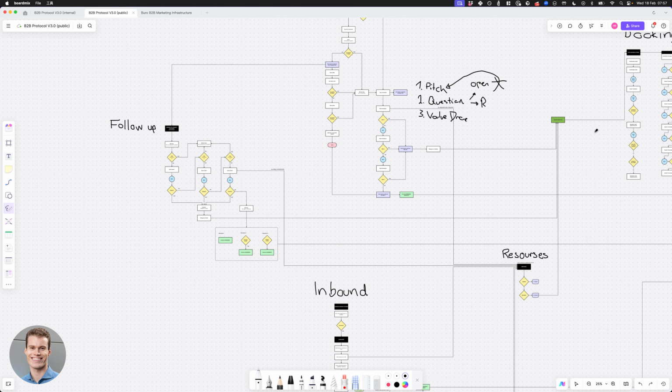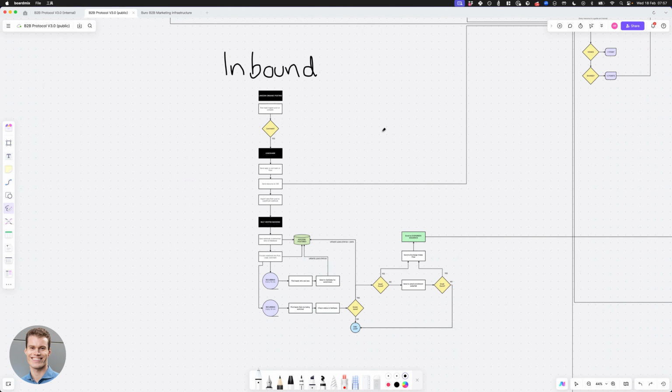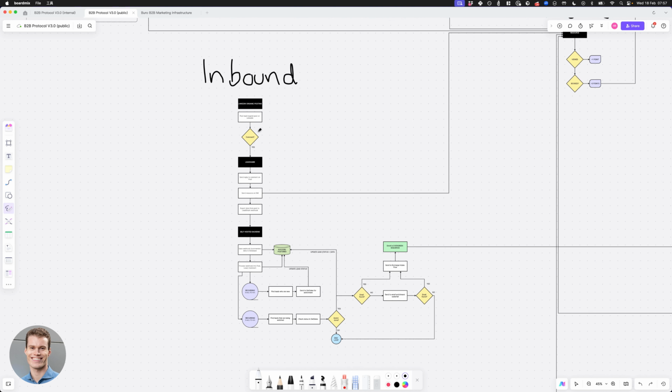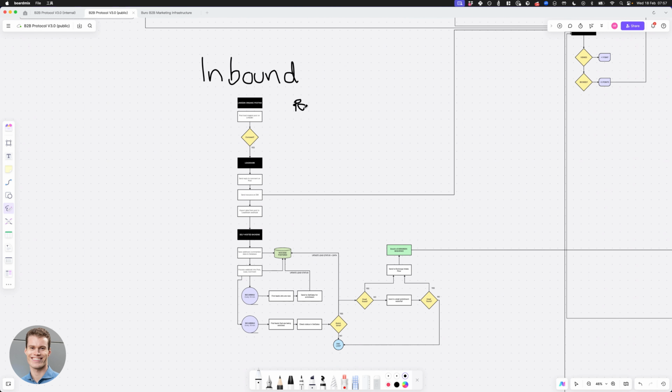Now, inbound is a bit different because you need a resource to be able to do this. And the way we typically do this is that we do a post on LinkedIn.